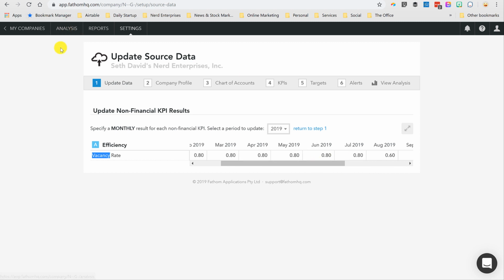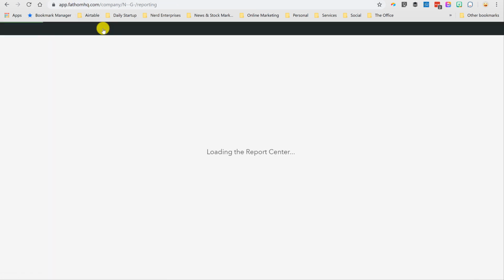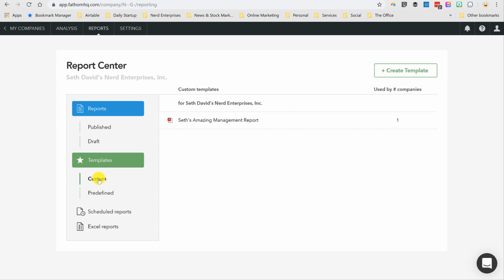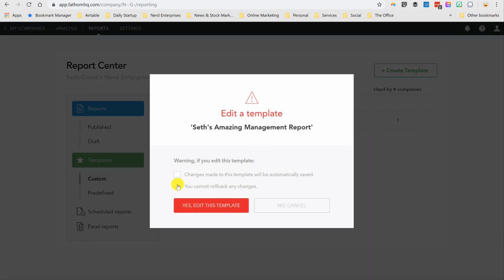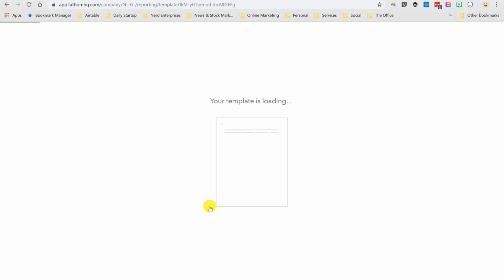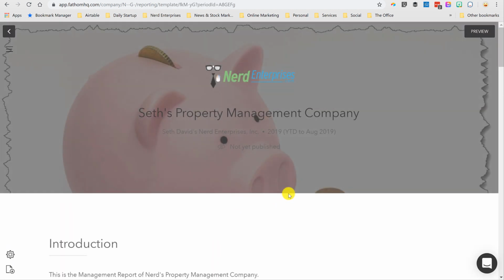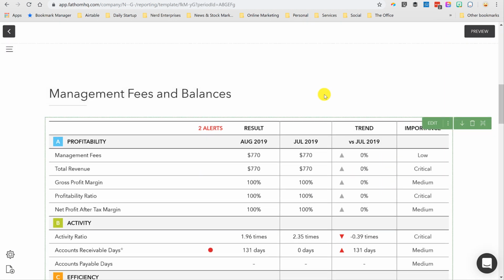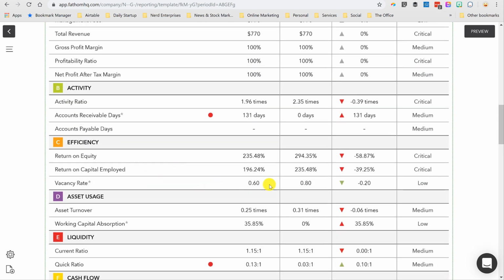Fathom has a great interface. It's really intuitive, very easy to follow. I had a single demo for about 30 minutes and pretty much was off and running with this. So now if I go back into my reports, if I go back to the template, I had sort of tweaked it some more. So if I go back in and edit the template, I'll just confirm, yes, I understand. I had gone back in and added this whole KPI section, which includes that vacancy rate.